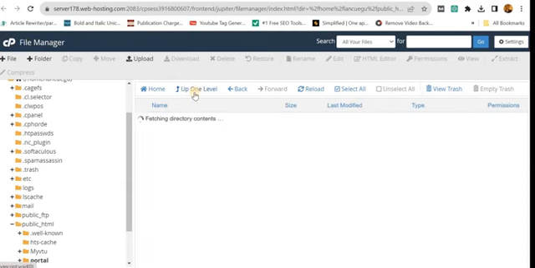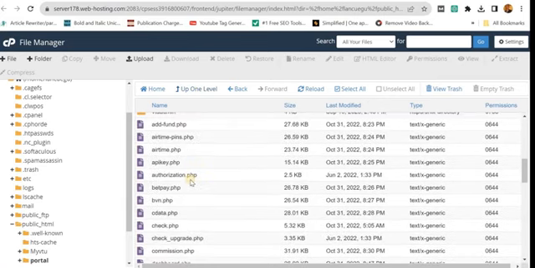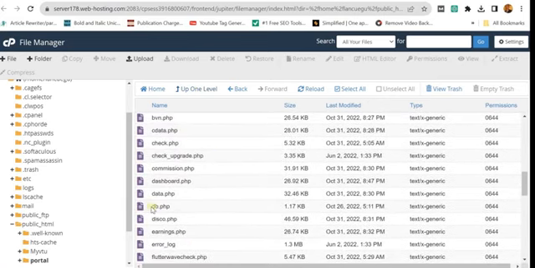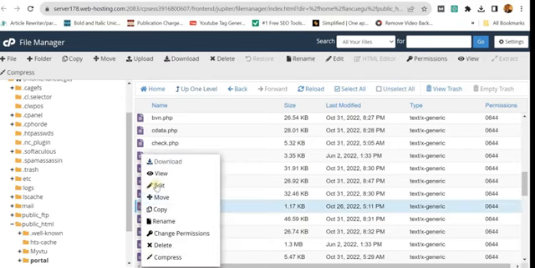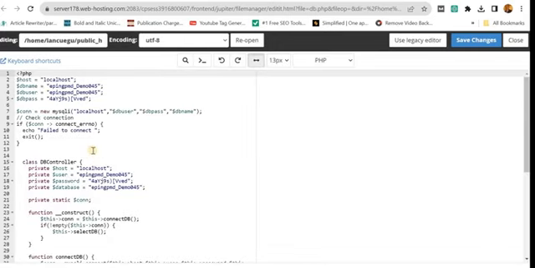Okay, let's go back a little bit. Let me look for that here. That's good. So this is the file, db.php. So we have to right click and click edit. Once you click on that, it should take us to where we'll do the connection. So here is the interface where all the connections will be made.